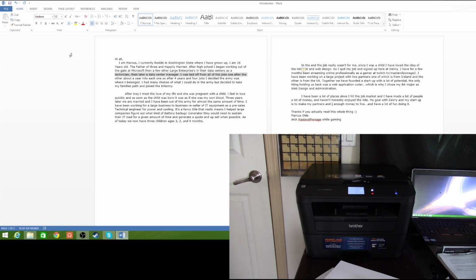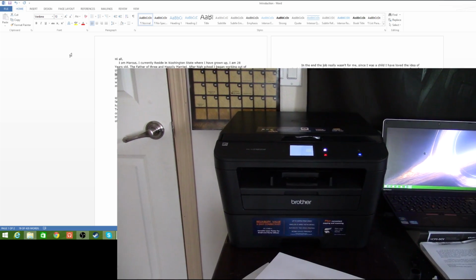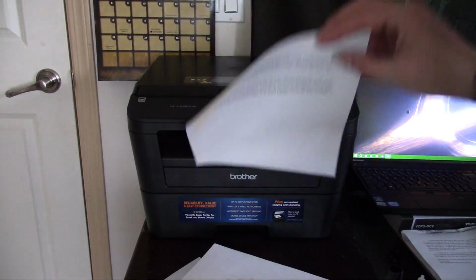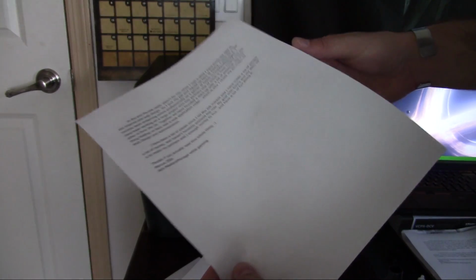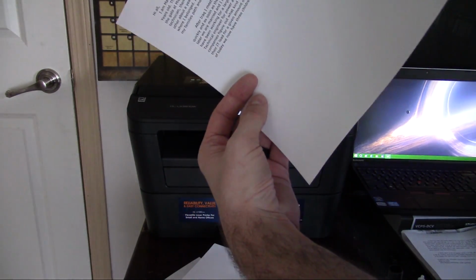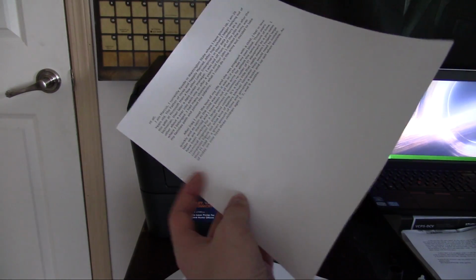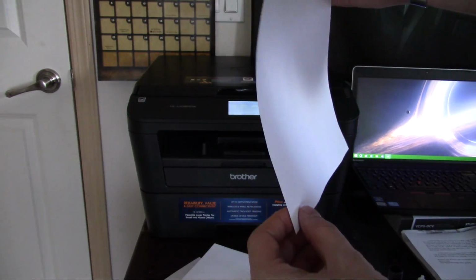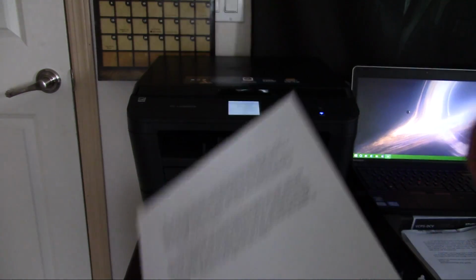It looks like it took about 11 seconds to print one page, and sure enough, it actually looks really good. It did it on its own. It didn't mess up the paper too much. Sometimes the smaller printers, when you do duplex, it'll be really, really curved. Usually this one is a little bit curved, but not as much as I've seen on smaller printers, or some similar printers, I should say.